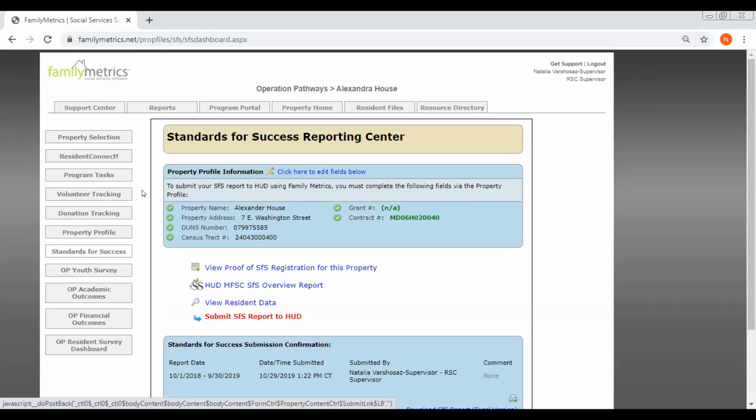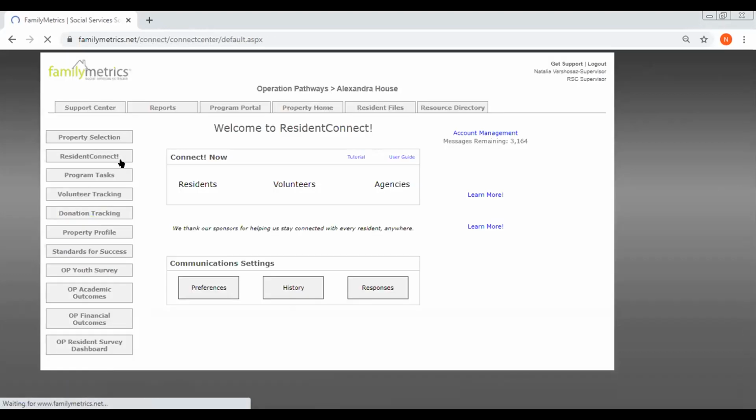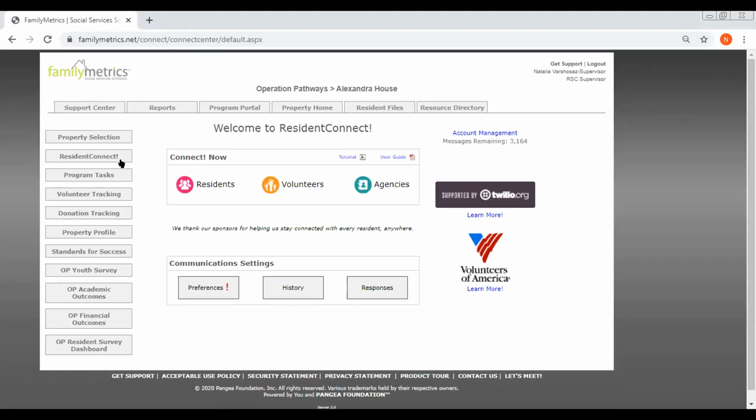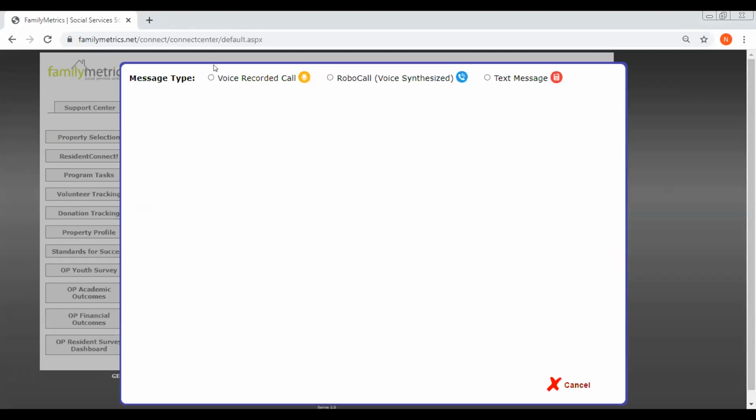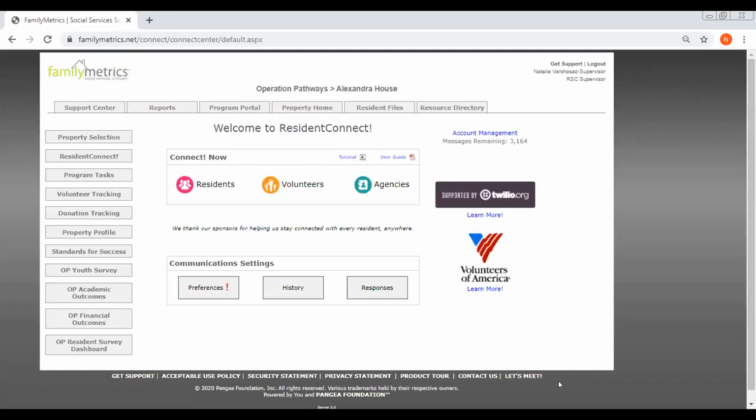Then we have the Resident Connect tool, which is the robocalling. And the great thing about it is that the phone numbers and contacts are already in Family Metrics. So all we have to do is select who we want to send a voice recording, robocall, or text message to, to communicate with our residents. Right now, because we can't do a lot of in-person programs and services, it's been great for us to communicate in different languages, and it's been working great. And this is a tool that they just added. It's also very affordable.